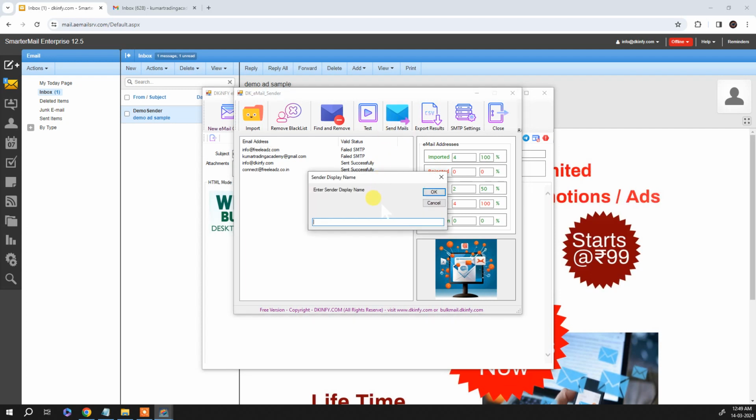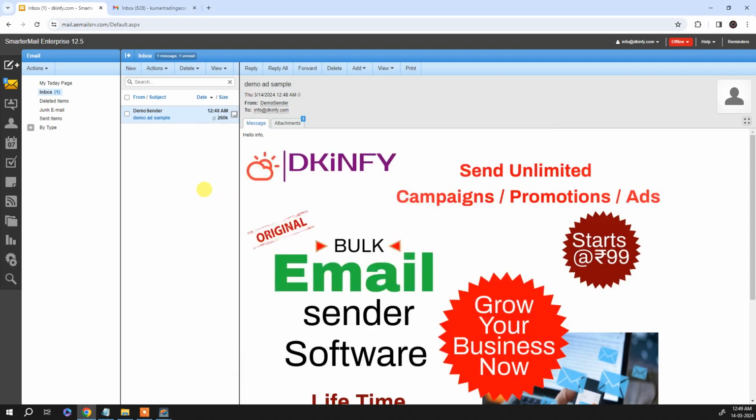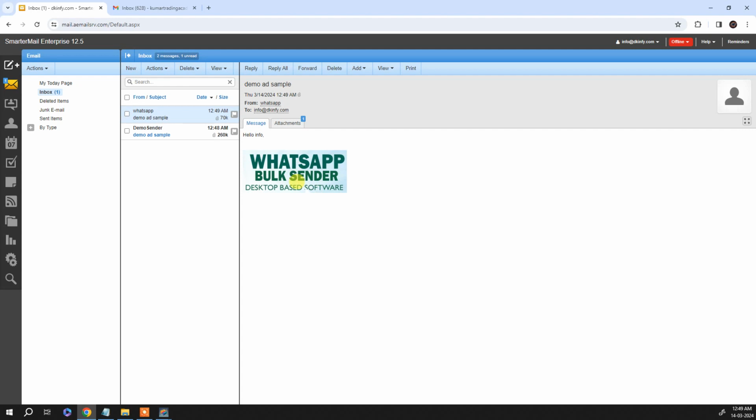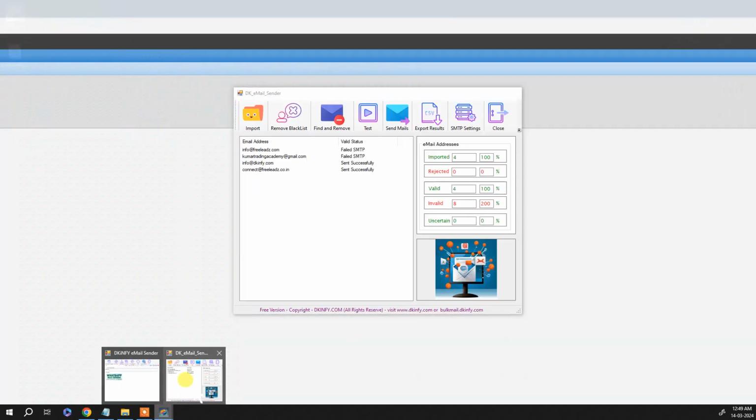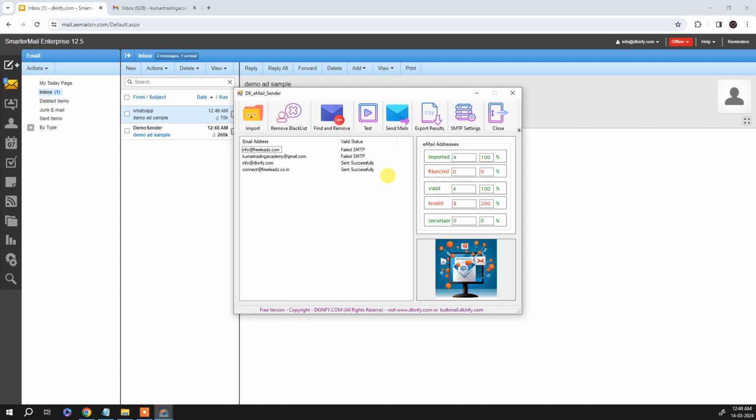Again I need to give the display name. Now I'm changing it, so that is WhatsApp. Okay, I'll say okay. You can see here, see, you got it, right? You got the WhatsApp message. So this is what it does. It sends the mail in a direct manner, which doesn't require any SMTP.